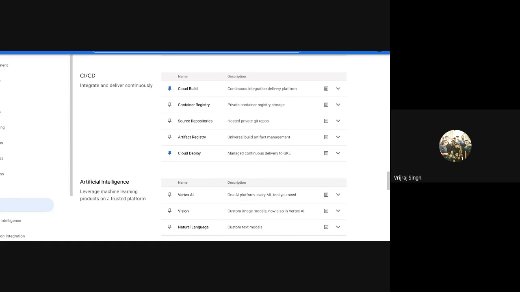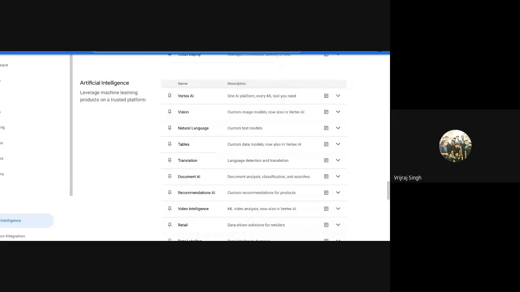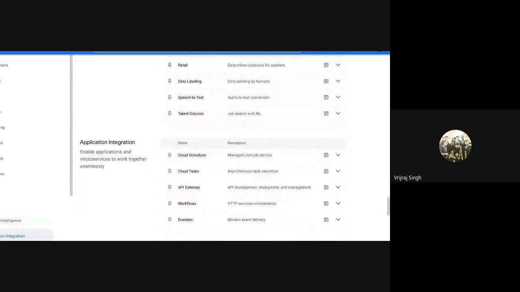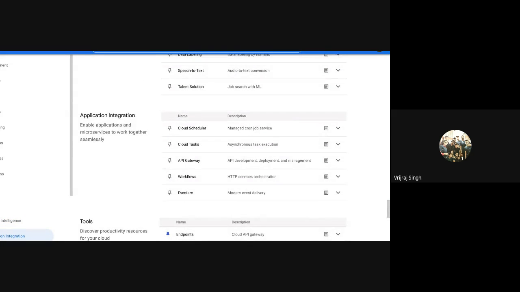You can even create a container registry source repository. You can create a private repository that will look like GitHub, and then you can do things accordingly. And the same, if you're working on artificial intelligence, then you can use Vertex AI, Cloud Vision APIs. These are all APIs which are pre-built trained machine learning models, or you can create your custom machine learning model with the help of Google Cloud ML Engine.